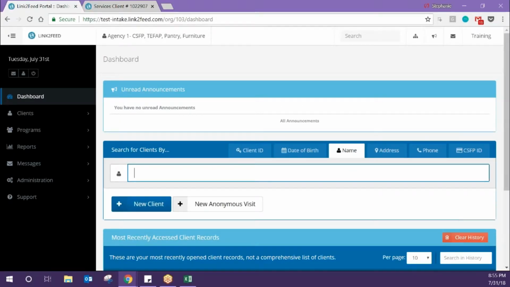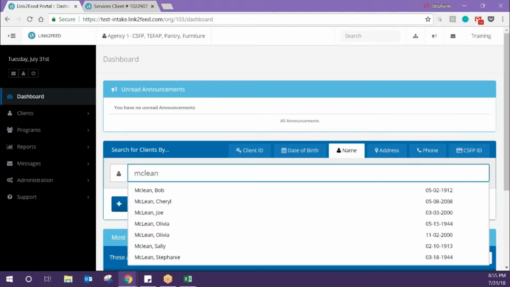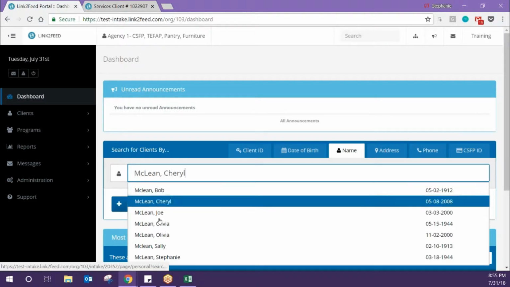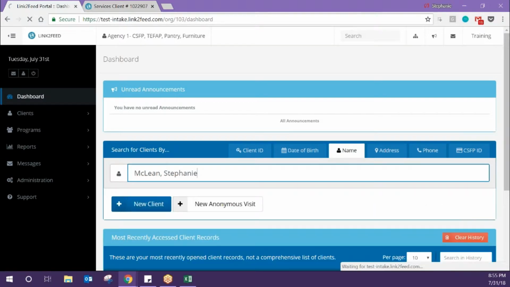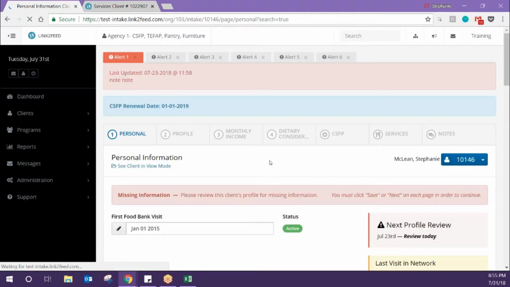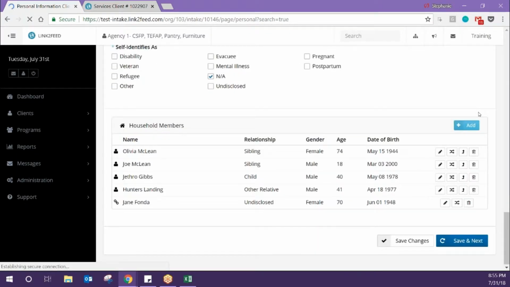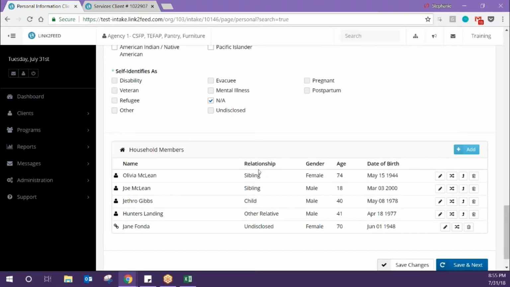If you are looking to add a client who is already in the system, you'll want to go to the profile of the client you want to add them to, or the household you want to add them to. So I'm going to the primary client's profile, and then by scrolling to the bottom, click on Add in the Household Members section.